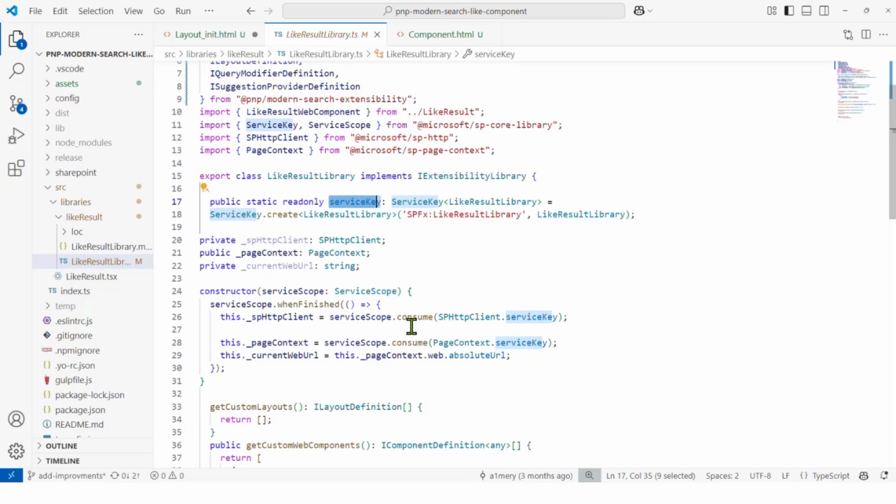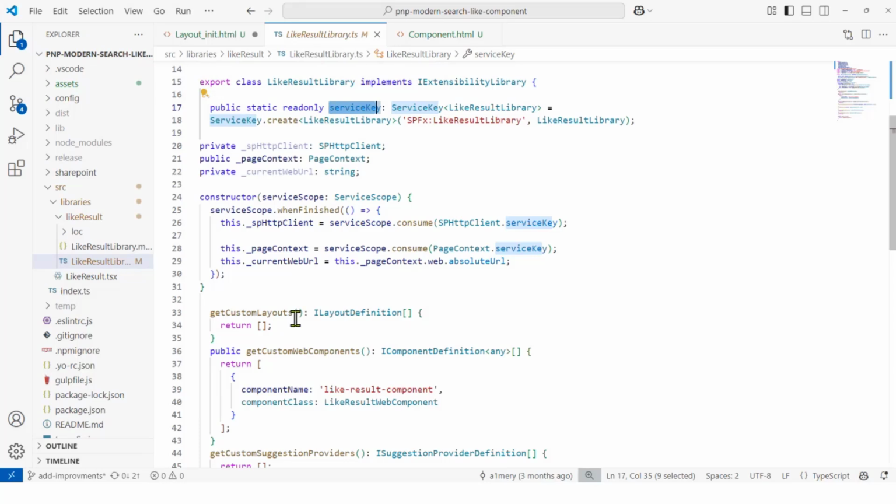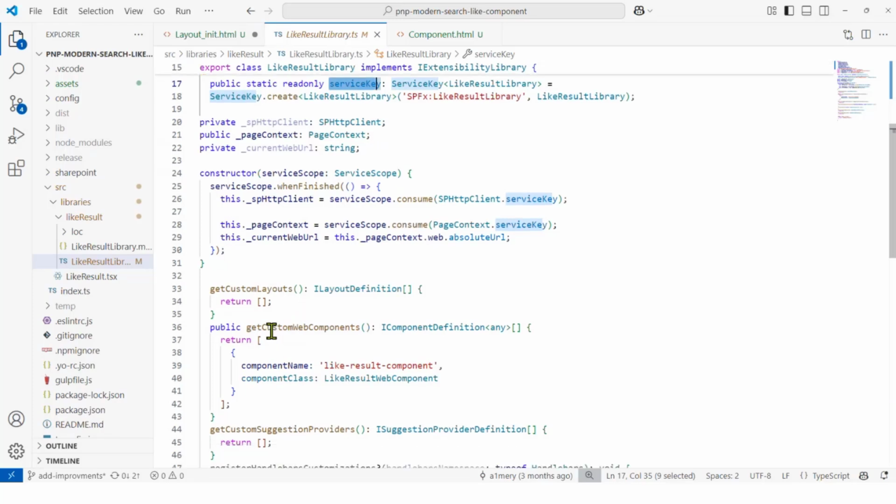And then I'm providing an implementation of all methods that you can use for extensibility. For example, if you want to build a custom layout, you can use the get custom layout method. But since today I don't want to build a layout, I can just return an empty array. But for the get custom web component method, here I want to return my web component, which is a like result component.